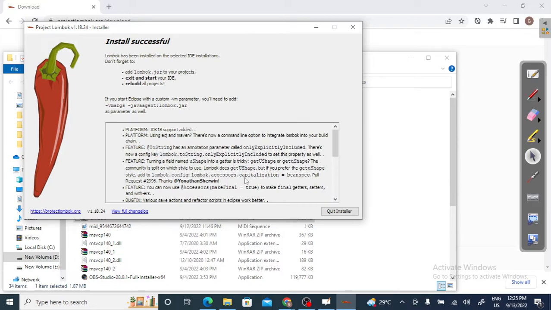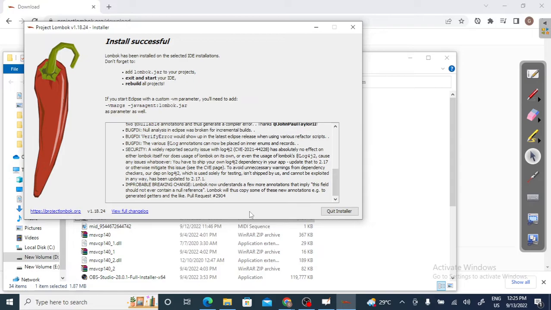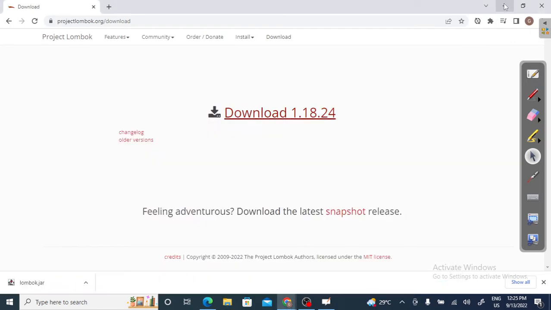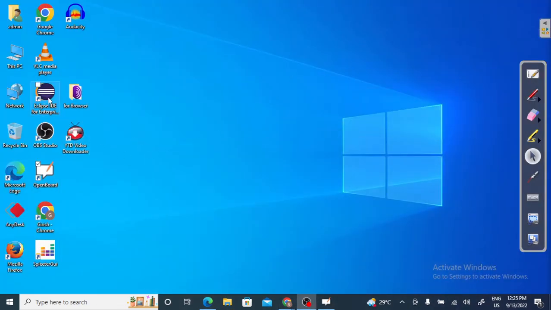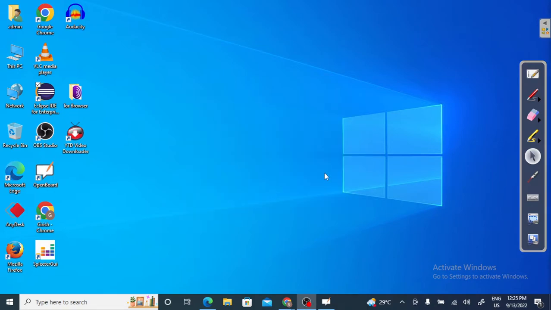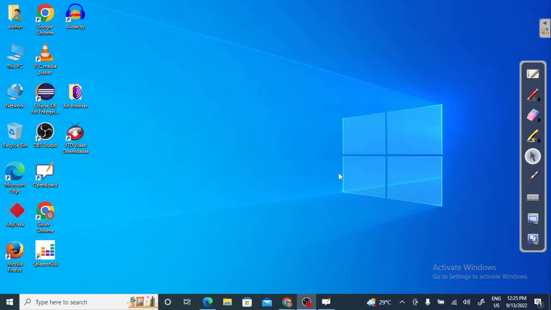So I will click on install, and here, okay. You can see if you start Eclipse from the command line, you will need to add this particular option. All right, and you can see out here, install successful. Now I will quit it and let me check it out in Eclipse. So I can open my Eclipse. All right, let's launch it.